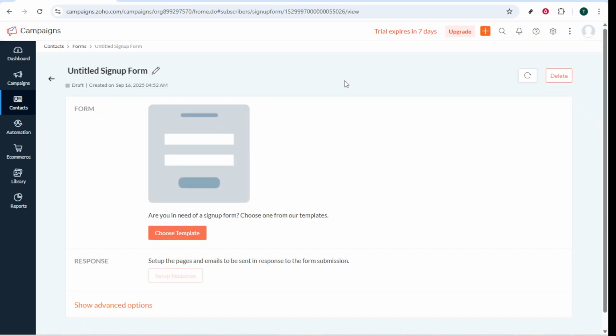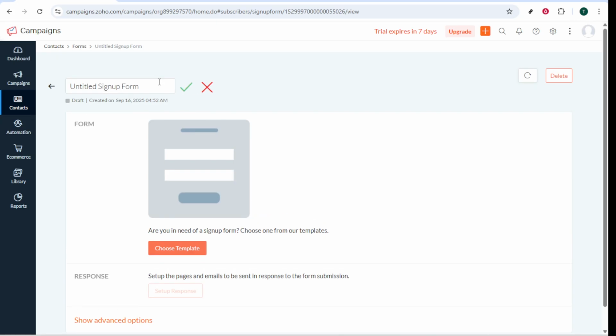After clicking Create New, you can rename your form to make it easily identifiable later on. Simply click on Edit next to the default name and type in your preferred name. Make sure it's something descriptive that relates to the purpose of your sign-up form. After you've entered the new name, hit the check sign or OK button to save it.